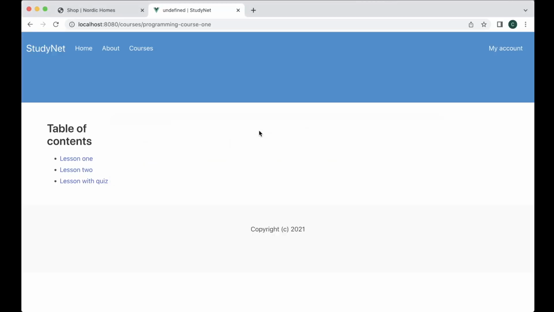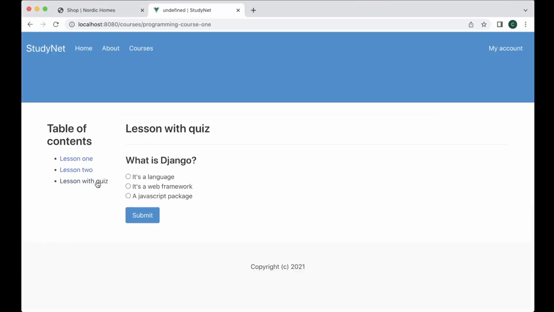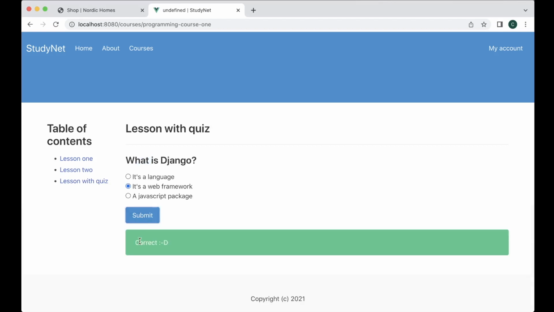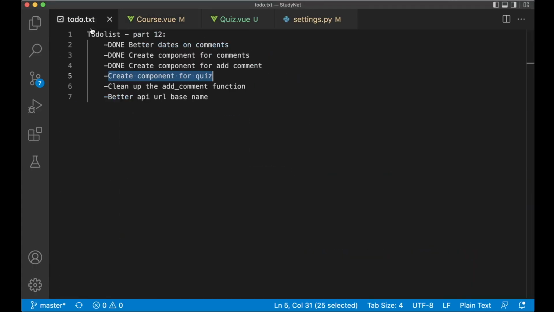So if I go back, refresh, go into the lesson with quiz, I can test this. This Django, it's a web framework. Correct. Nice. So let me go to the to-do list and set this to done.